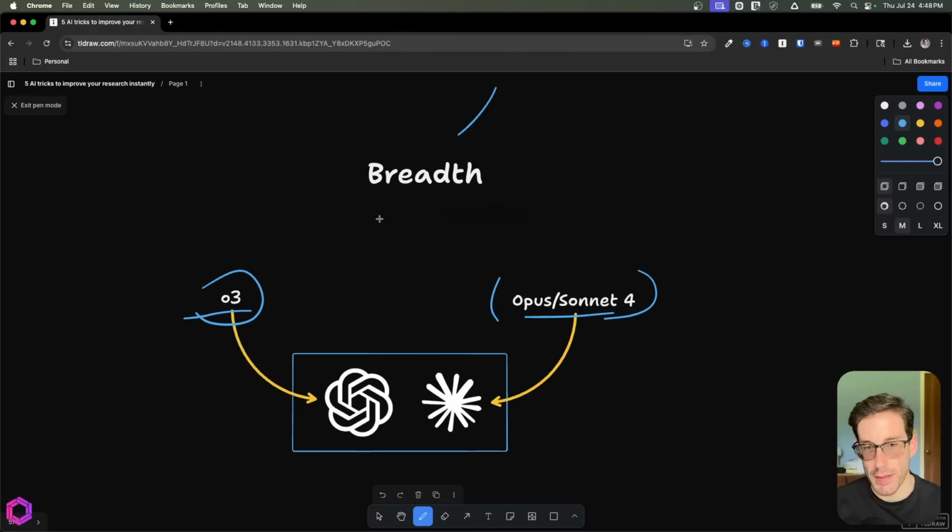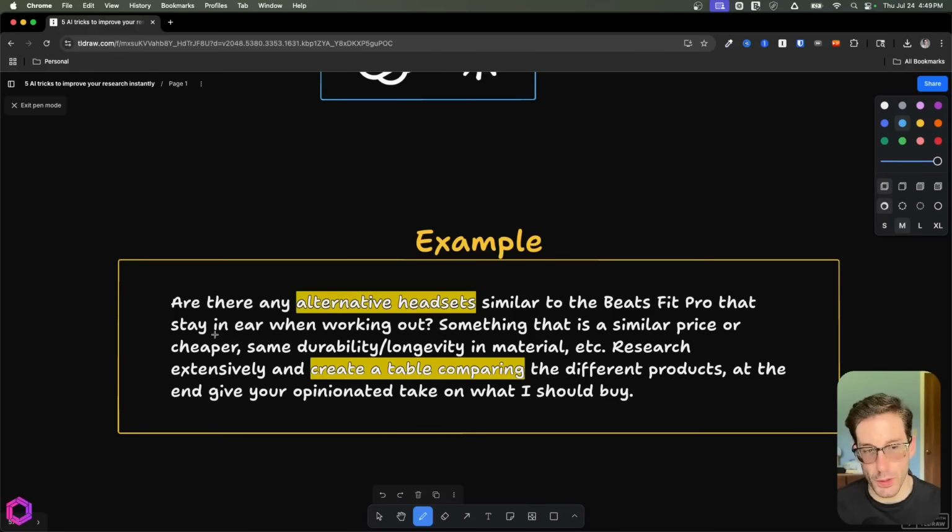So this is when I'm asking a broad question that I want a quick, or relatively quick, answer to. I'll use these two models with the basic web search switched on, not deep research, but the basic web search. And here's a simple question that I asked it recently in the context of a broad question. I'm looking for alternative headsets to this specific type of headphone, and I'm wondering if it'll stay in my ear when I work out, and making sure that it's a similar price or cheaper, and it has all these different constraints that I care about.